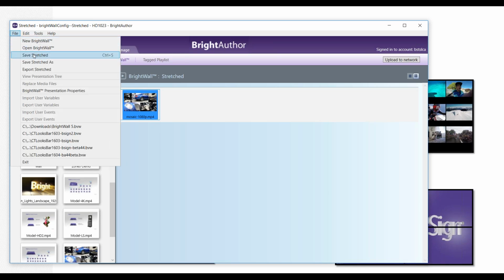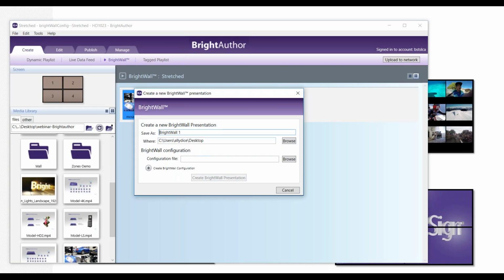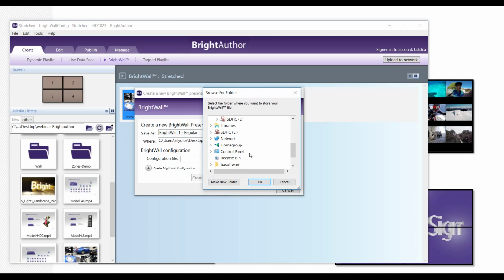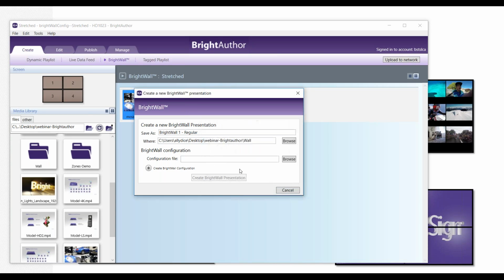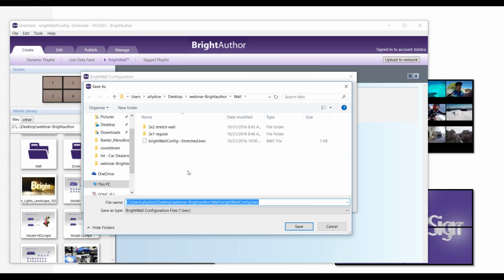If you want to do a regular wall, so we can go in and say we want a new Bright Wall, this one is going to be the one that's not stretched, so we have unique pieces of content for each one. Here we'll browse, so I'm not saving into the desktop folder. Let's say we'll do there. And we'll go in and say we want to do our configuration. So here, let's say we want to do a 1x3 wall. So 1 row, 3 monitors. We'll go ahead and save.